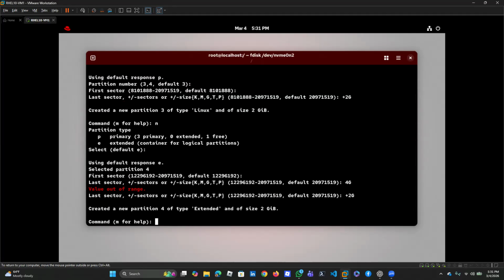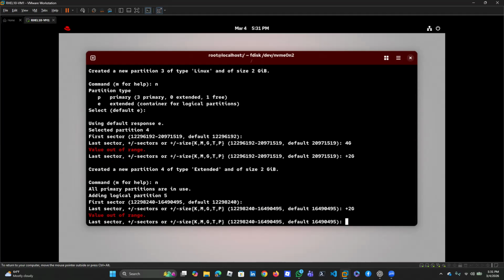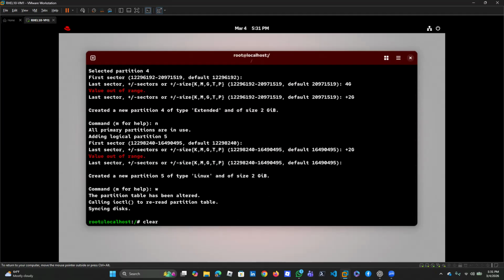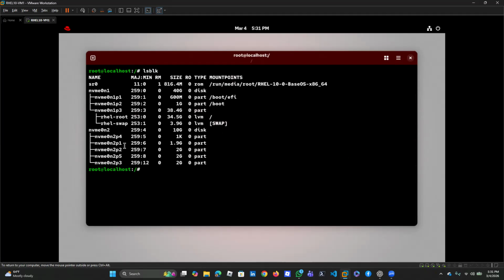New partition 4 is another extended. So let's make another one. Default, and we're going to do plus, let's say 2G. Out of range. All right, so there it is. Let's write, clear, lsblk. There we go. You see here we have 3 partitions and 2 extended.